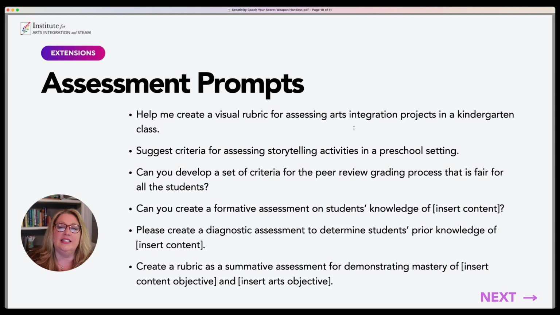All right. And then here's a list of assessment prompts that you can use to create any kind of assessment you're looking for. A visual rubric, suggest criteria for assessing storytelling activities in preschool. Develop a set of criteria for peer review grading processes. Create a formative assessment on students' knowledge of a specific content area. Create a diagnostic assessment to determine prior knowledge, or create a rubric as a summative assessment. So giving those specific examples and understandings, the tool can immediately create these assessments for you without any kind of hesitation, which again saves you a ton of time.